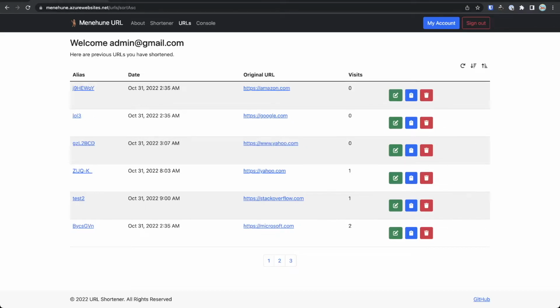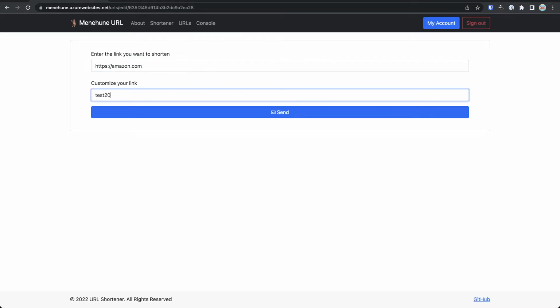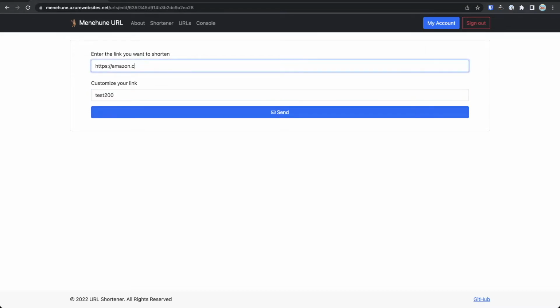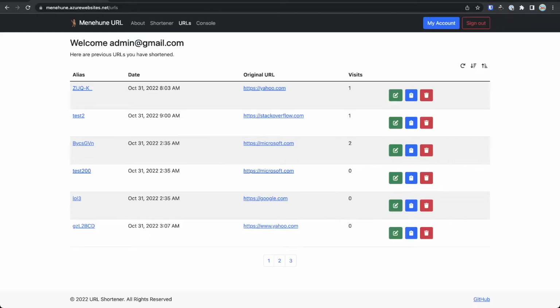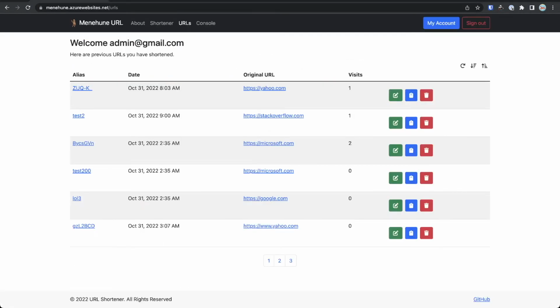There are also three action buttons that you can take on each shortened URL. The first one is the edit URL. This allows you to edit the link you want to shorten. You can either provide a custom link or change this, and that gets created here. You can copy each of these individual links to your clipboard, or you can delete a link that you've created.